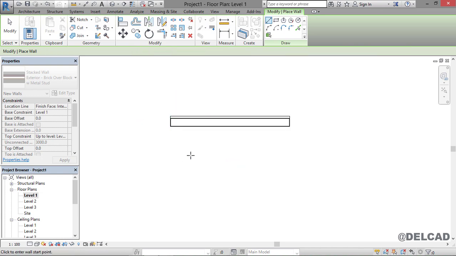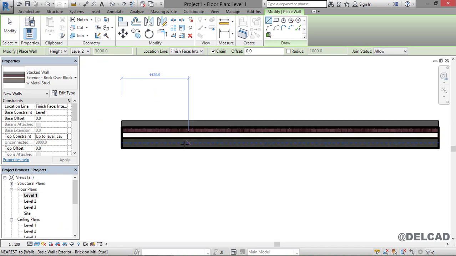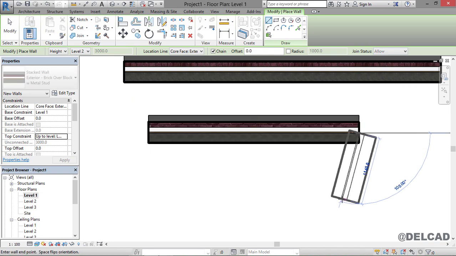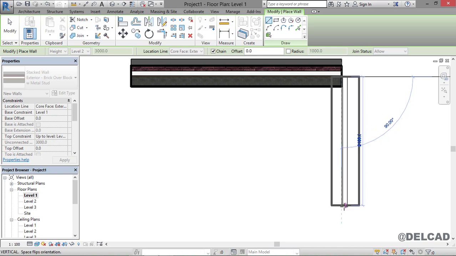Now, to understand this very well, we're going to change the visual display from coarse to at least fine, and we're going to change this also to a realistic view. If I zoom, you can see that this is a composite wall having the core wall itself and the finished face. So again, let's change the location line to core exterior, and then let's start a new wall. You can see that when we try to draw the walls, the location line is at the exterior of this very particular composite wall. So this is where it is located.